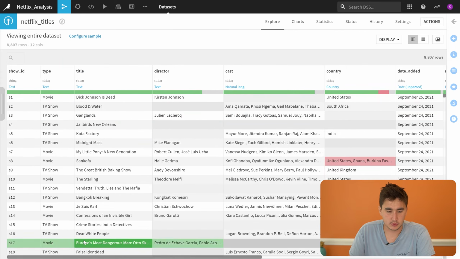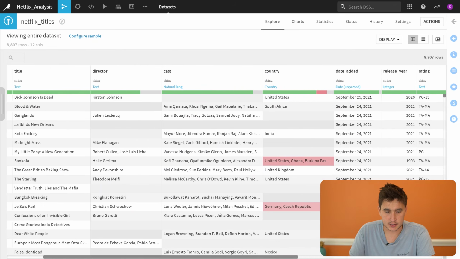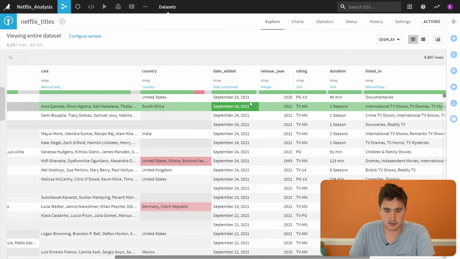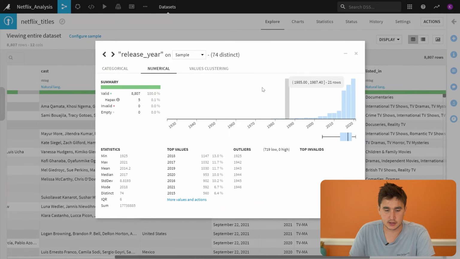Cool. So we see we have the entire data set here. One thing that's nice is we can do all sorts of stuff just by clicking into these columns. Like we can analyze the different release years of all the items in this data set. So we see in 2018, there were 1,147 TV shows and movies that have the release year of 2018.